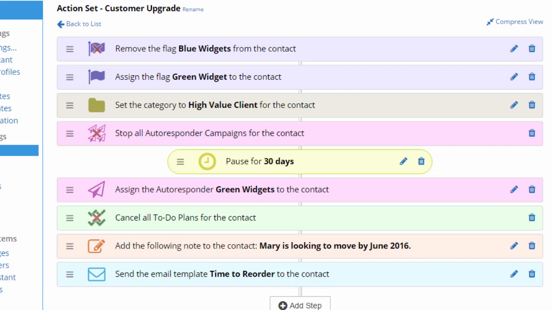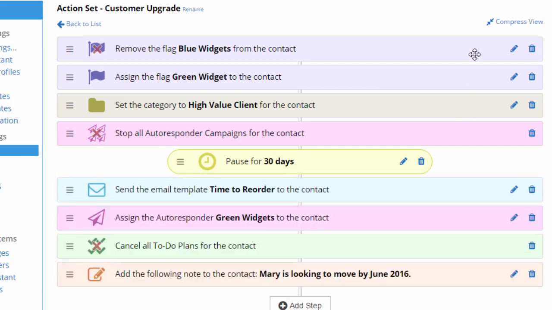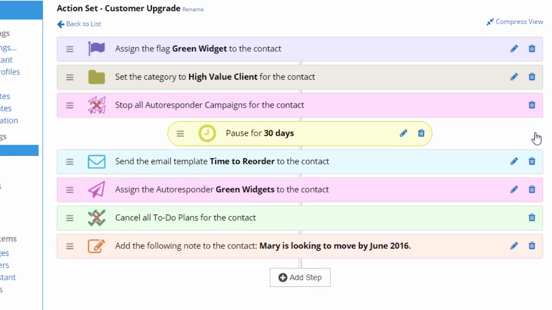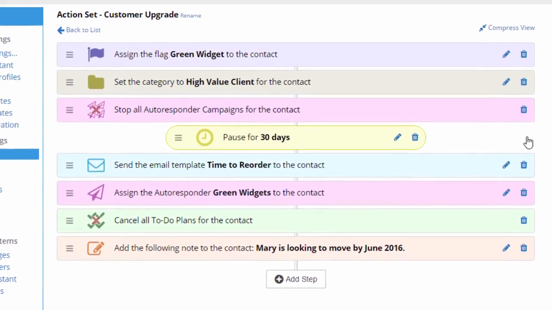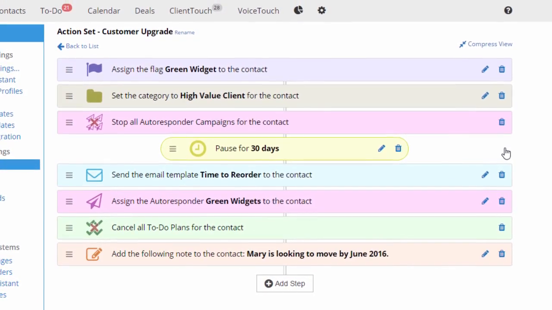If I needed to reorder these actions for any reason, I could just drag and drop the actions like this. And if I ever want to come back in here and remove or edit a step, I'll do it like this. By the way, for our more advanced users, you will be able to run action sets from Zapier or with an API call. Action sets are powerful. They're easy to create, easy to use, and they're a great time saver.